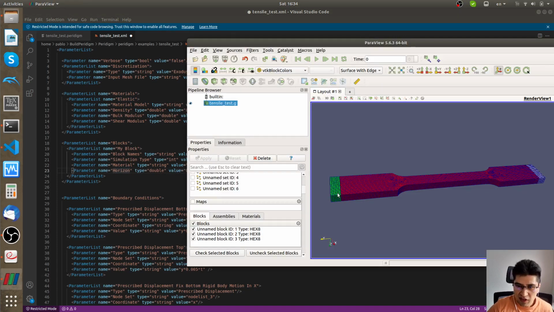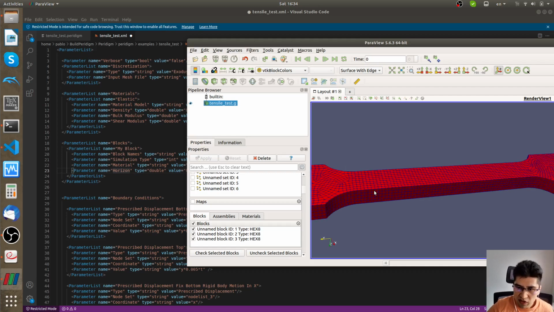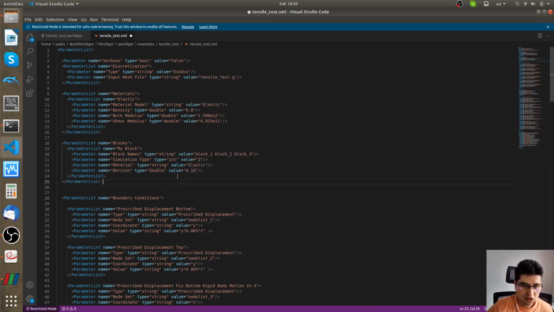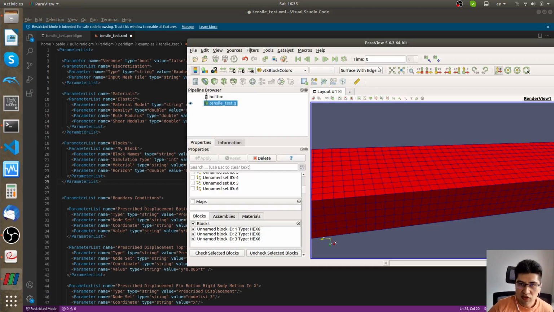So let's say this horizon, remember, is the interaction of one specific particle with all the rest. So you can specify this size of interaction, which in this case we are specifying at 0.16 meters. Okay. And what are these meters?